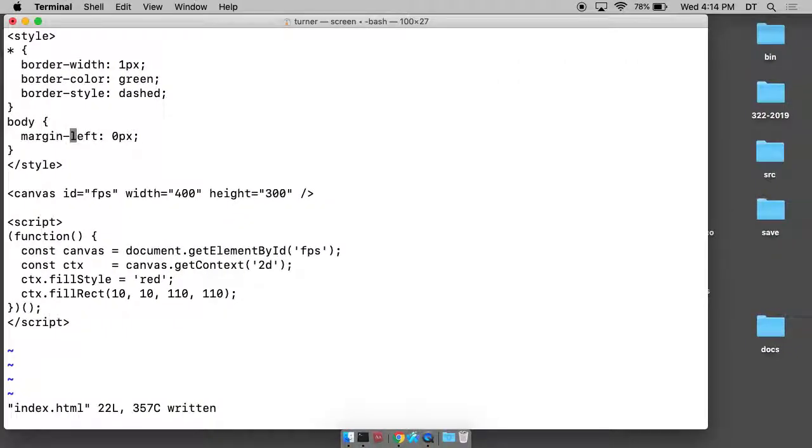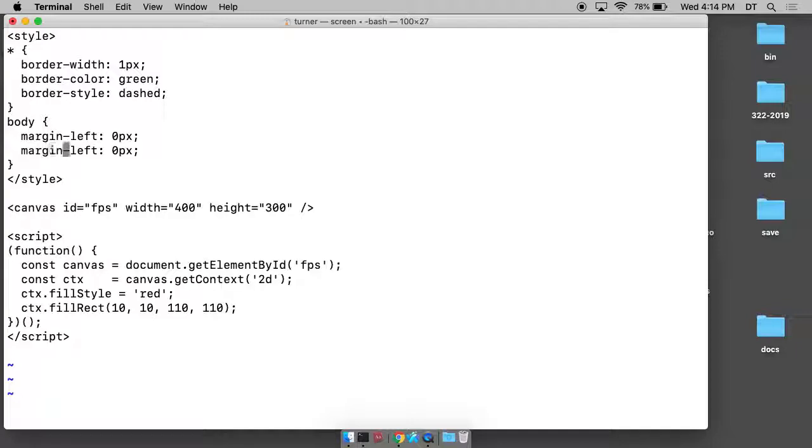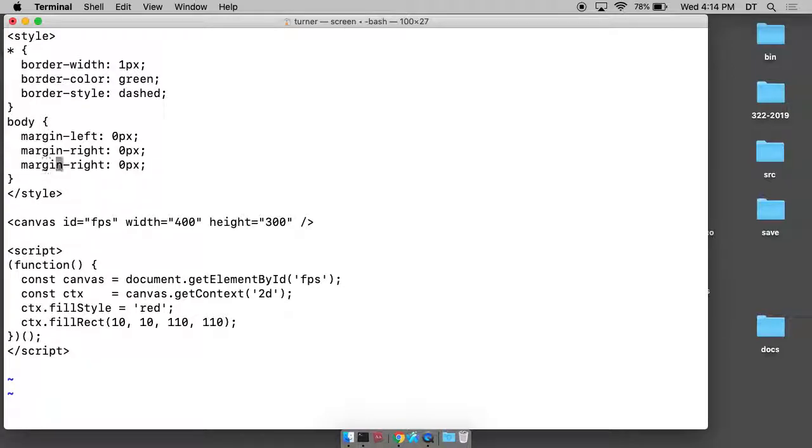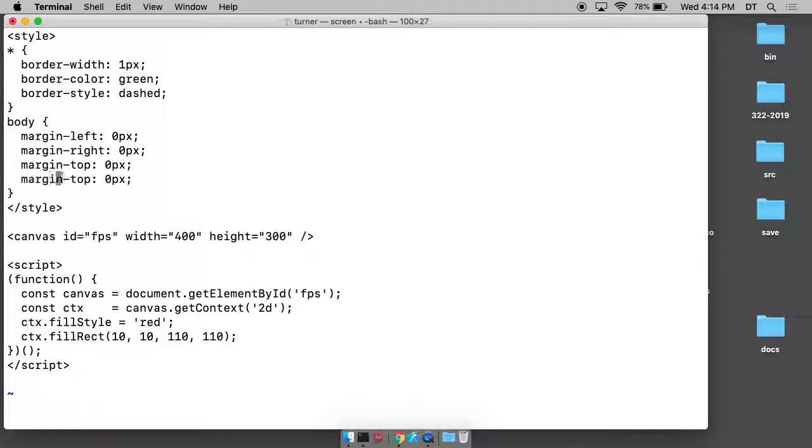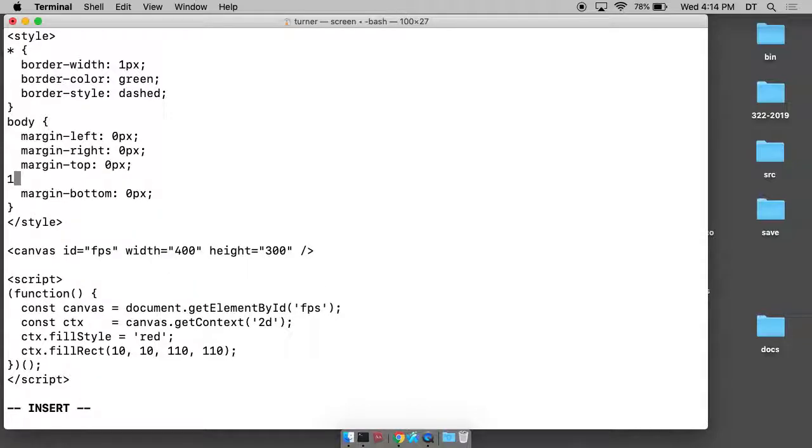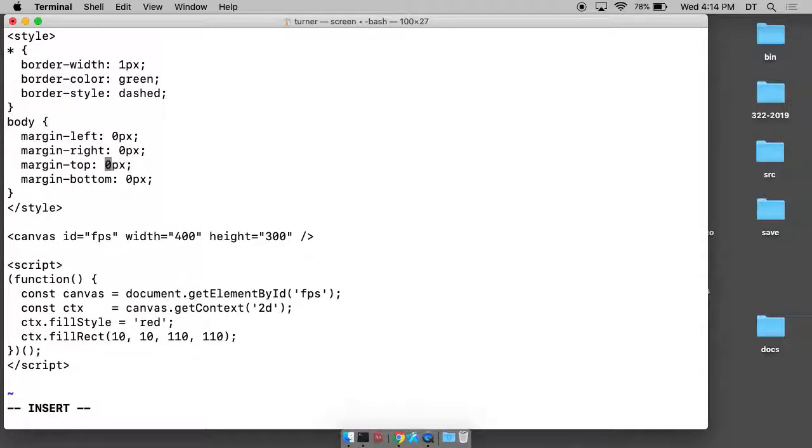You know, margin left, and then margin right, and margin top, and margin bottom. Make the margin top 100. And make the margin bottom 0, and the margin right, we'll make that 50.